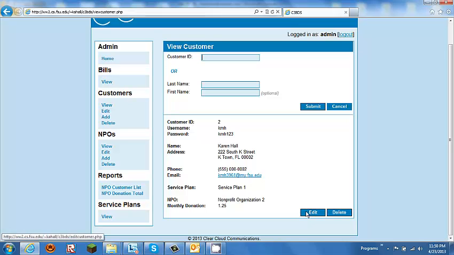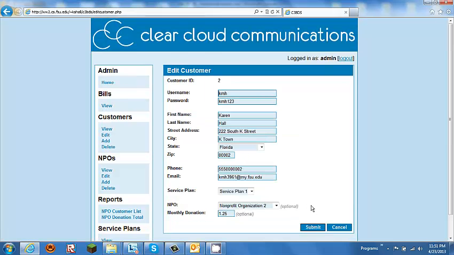You can pull up the customer information and then click the edit button here, or you can edit right from the first menu. Now they're a little bit different, so let me show you both. Here, if you click edit, you already have the customer information pulled up.